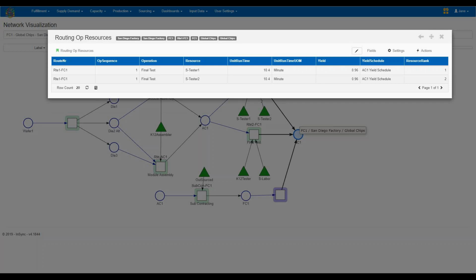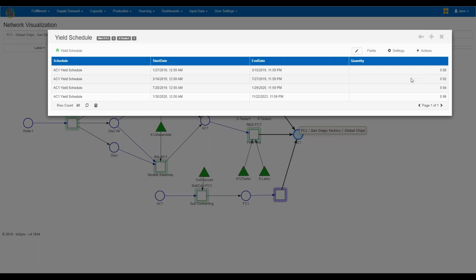Here we see the two alternate resources, and they both have a default yield of 96%, but we also have a yield calendar assigned. If we look at the detail of this, we can see that the yields improve over time as the manufacturing process matures for the product.